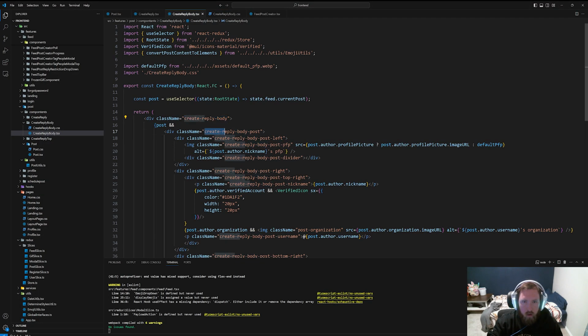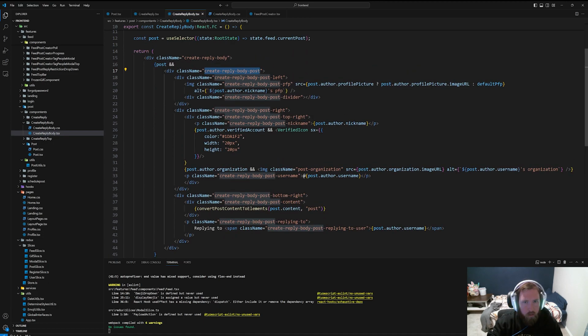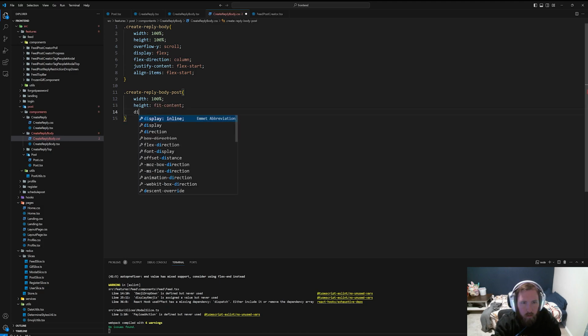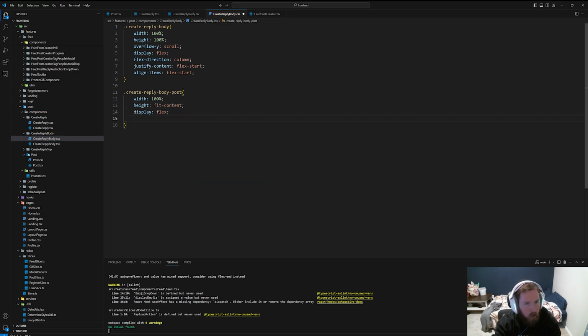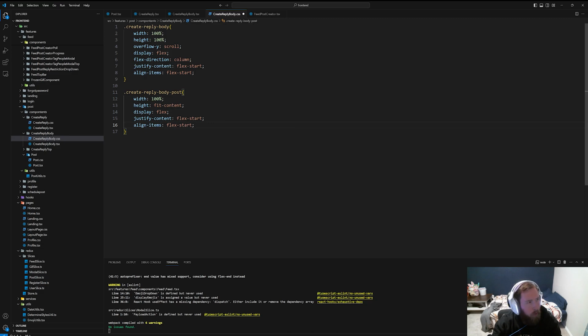So now we want create-body-post. Let's copy this. Here we can just fit content, I believe, and kind of play it by ear. Paste. Width will be 100%. Height, I believe we can just fit content. We do want display flex on this. We can justify-content flex-start, then align-items flex-start as well. I don't think we need any padding on this. We'll see what it looks like whenever we start getting some actual work done.